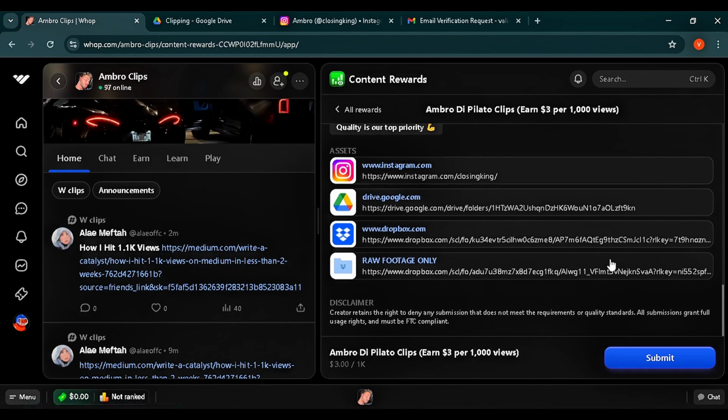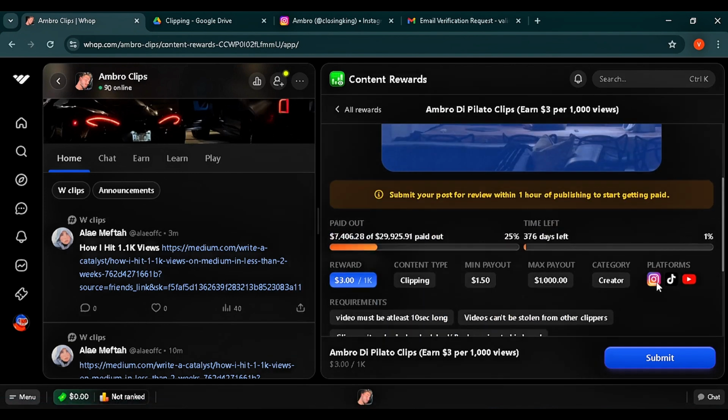All right, so now once you've been able to think about the idea or think about the video you want to create, and you've been able to create it, the next thing for you to do is to post it. As you guys can see, the platform you post it on is either Instagram, TikTok, or YouTube. All right, once you post it, you want to come here to submit.